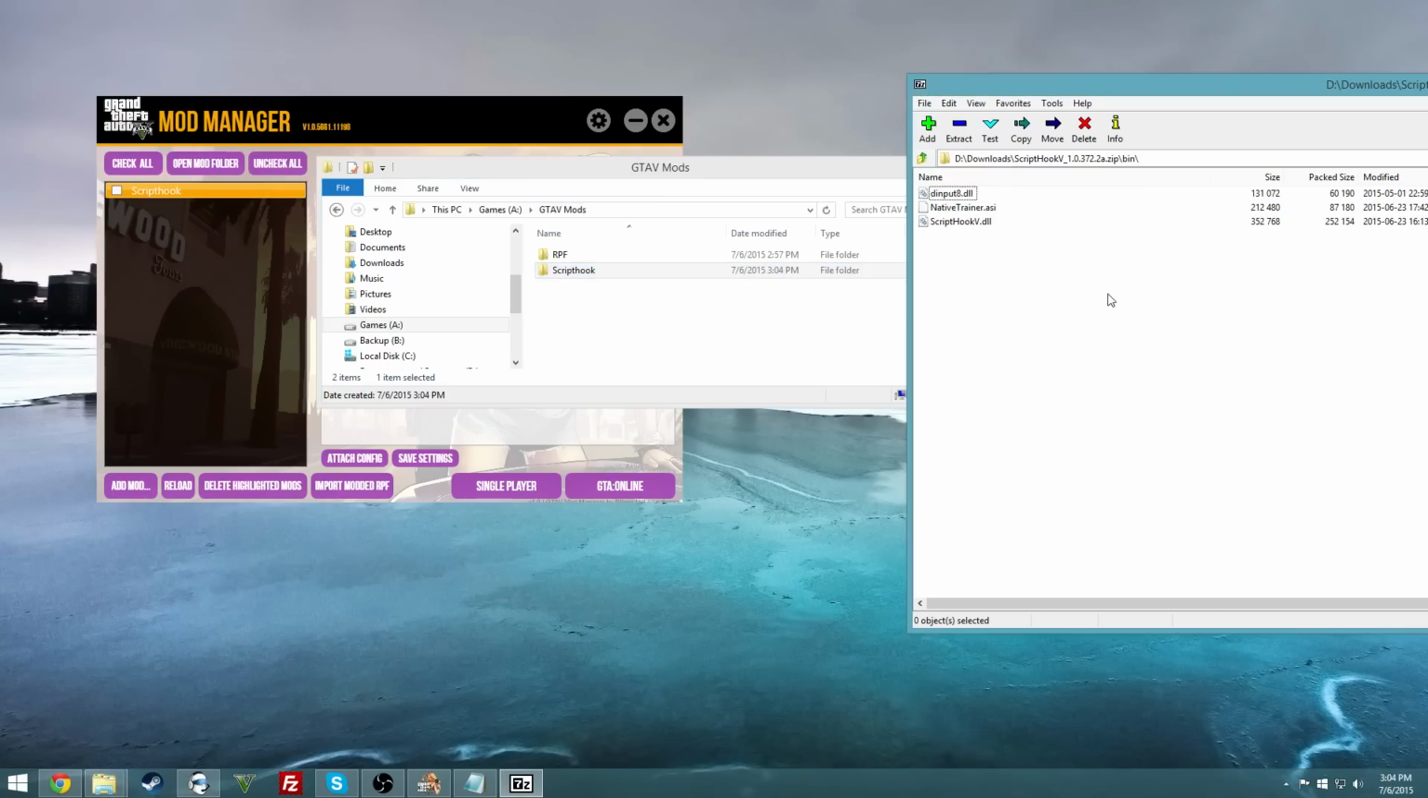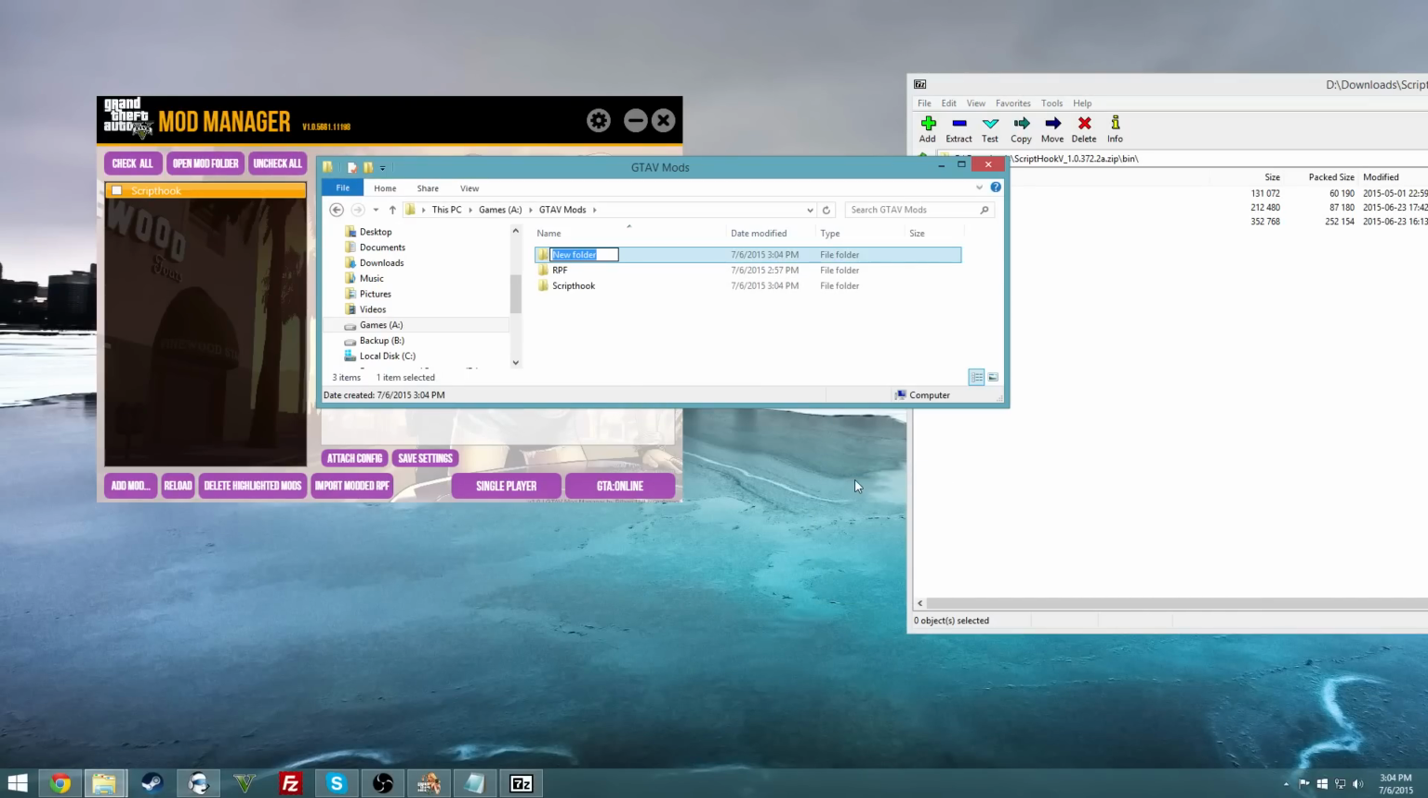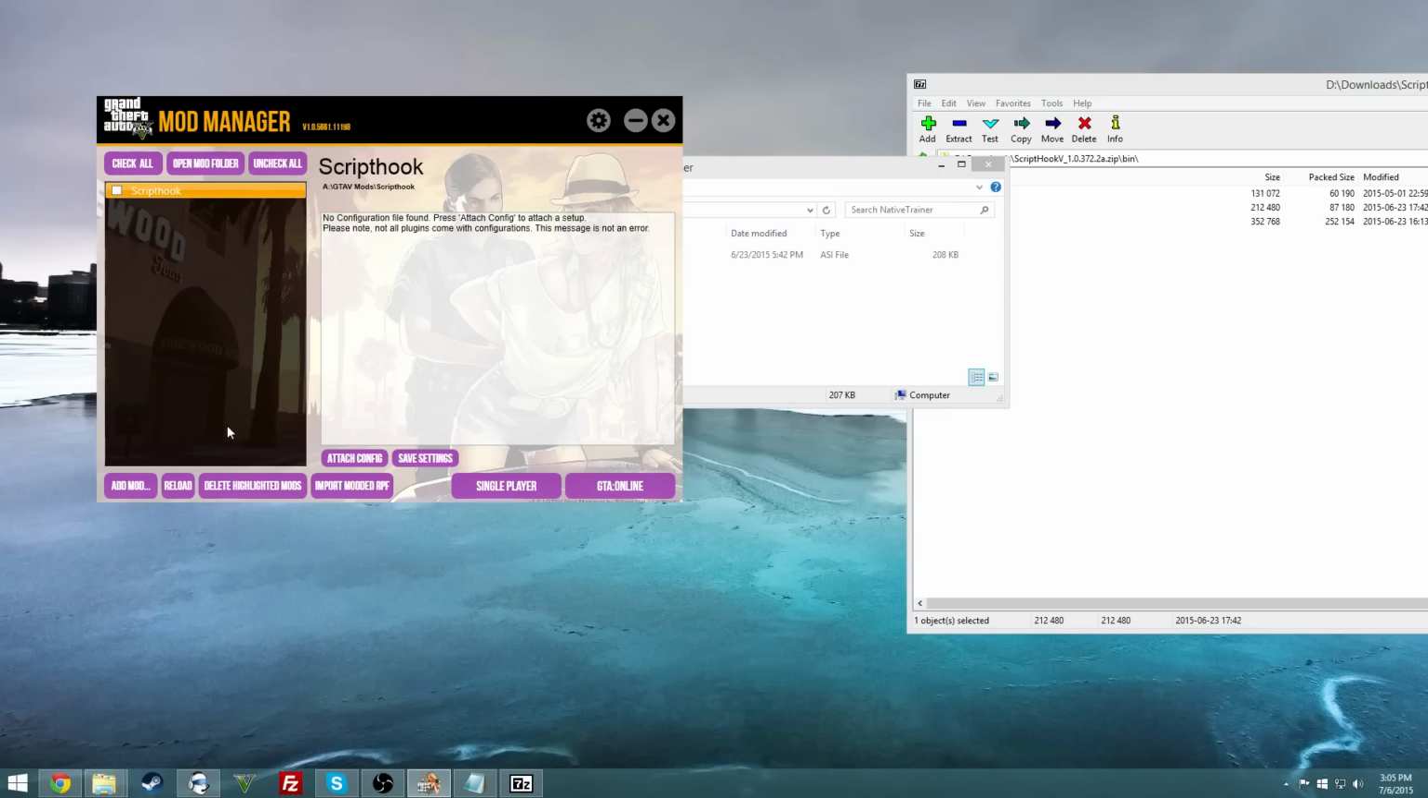So with the Scripthook, native trainer is also included, but I don't want to have to always enable that every time I play. So I'm going to create a separate folder called native trainer, and I'm going to put the native trainer right in there. Now if I reload this again, now we have two mods, Scripthook and native trainer.